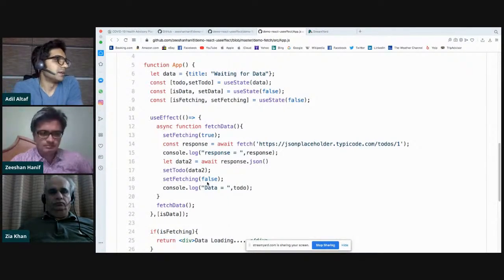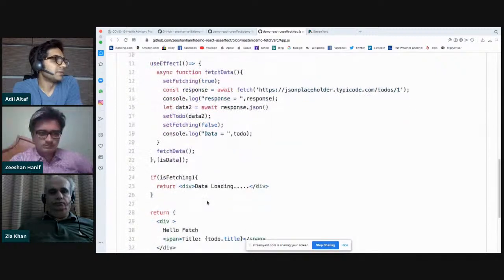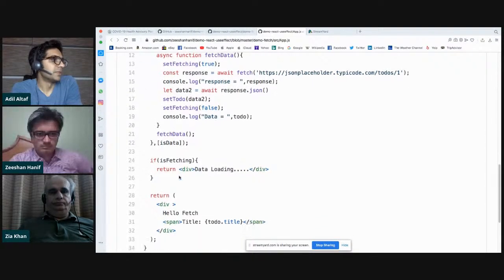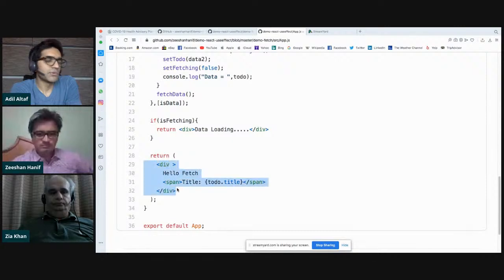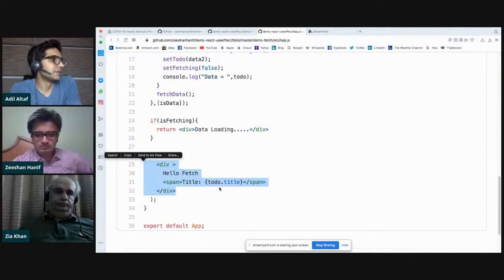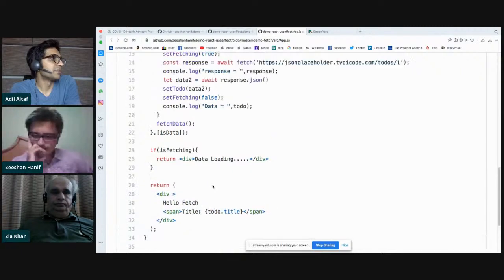So early on, when the application is first loaded, it will show a data loading message while it's running the fetch in the background. And as soon as the data is returned and the state is updated, it will then revert to its actual design, which is to show the title from this request.